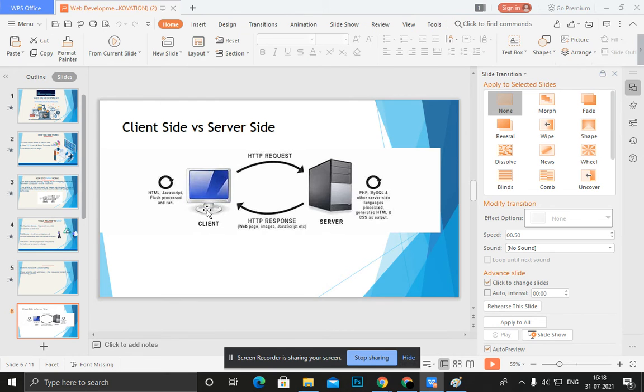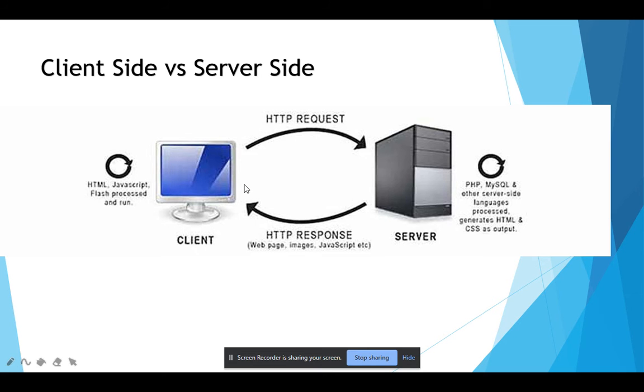So no query. So here you can see the model of how our website works: client side versus server side. Client side is your user, or you can say you, and server side is the computer that is placed anywhere in the world. Our user gives a request to the server, and in response to our request, the server gives us a result. So this cycle is how our website works.